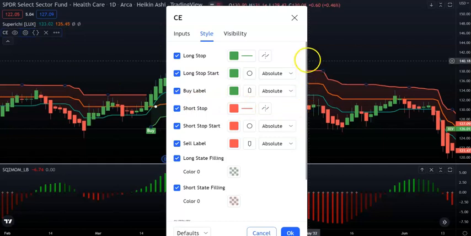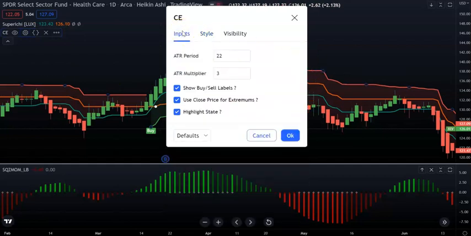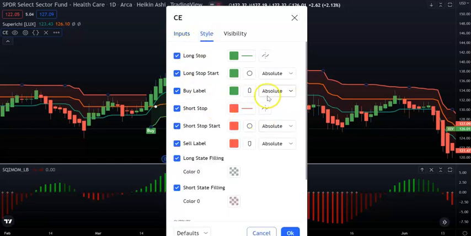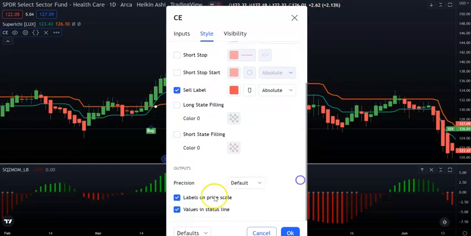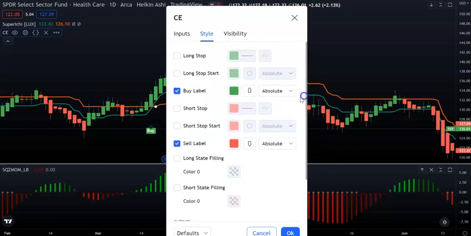You want inputs. Let's go here. Let's look at buy, sell. Just want this. We don't want anything else. So you want to say buy below bar, sell above bar.